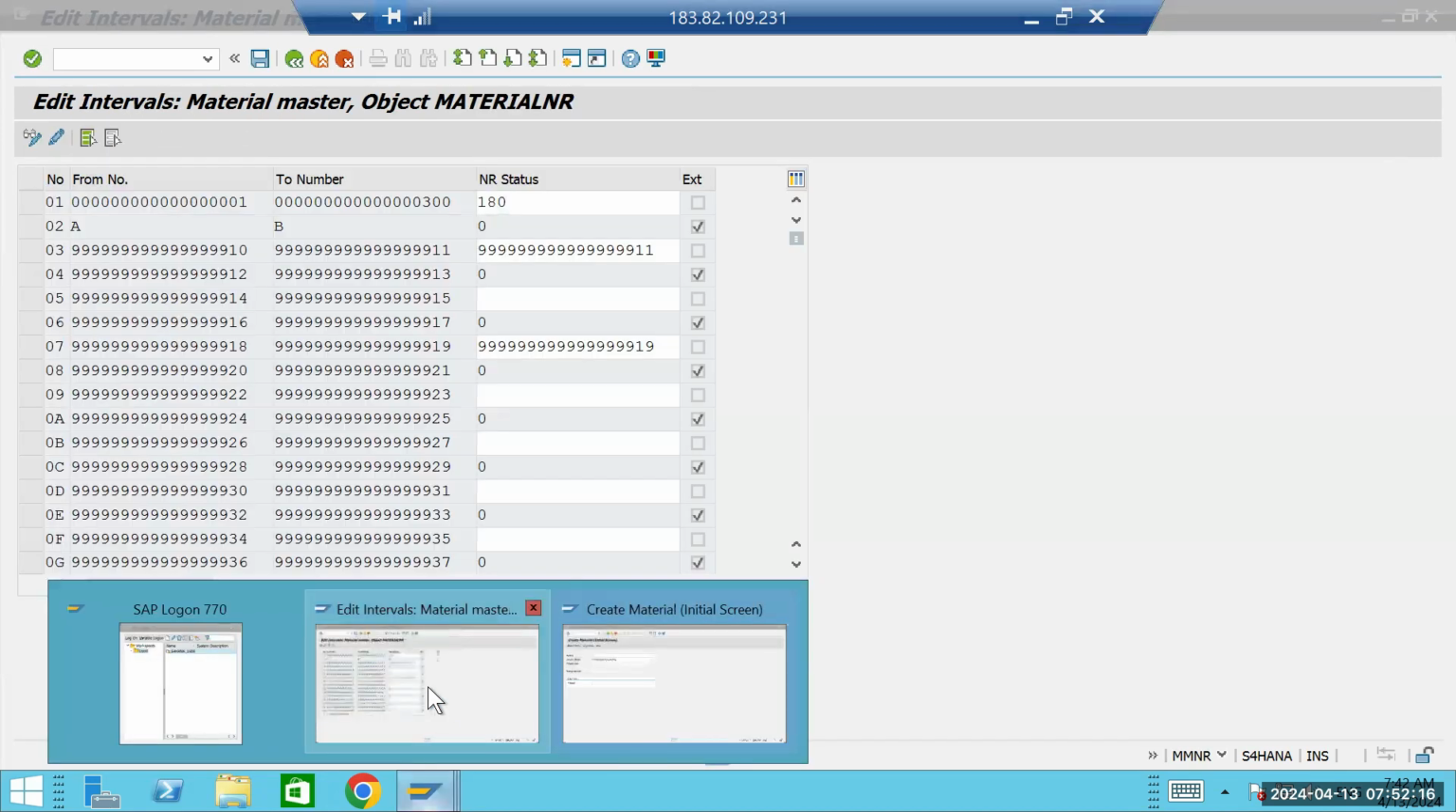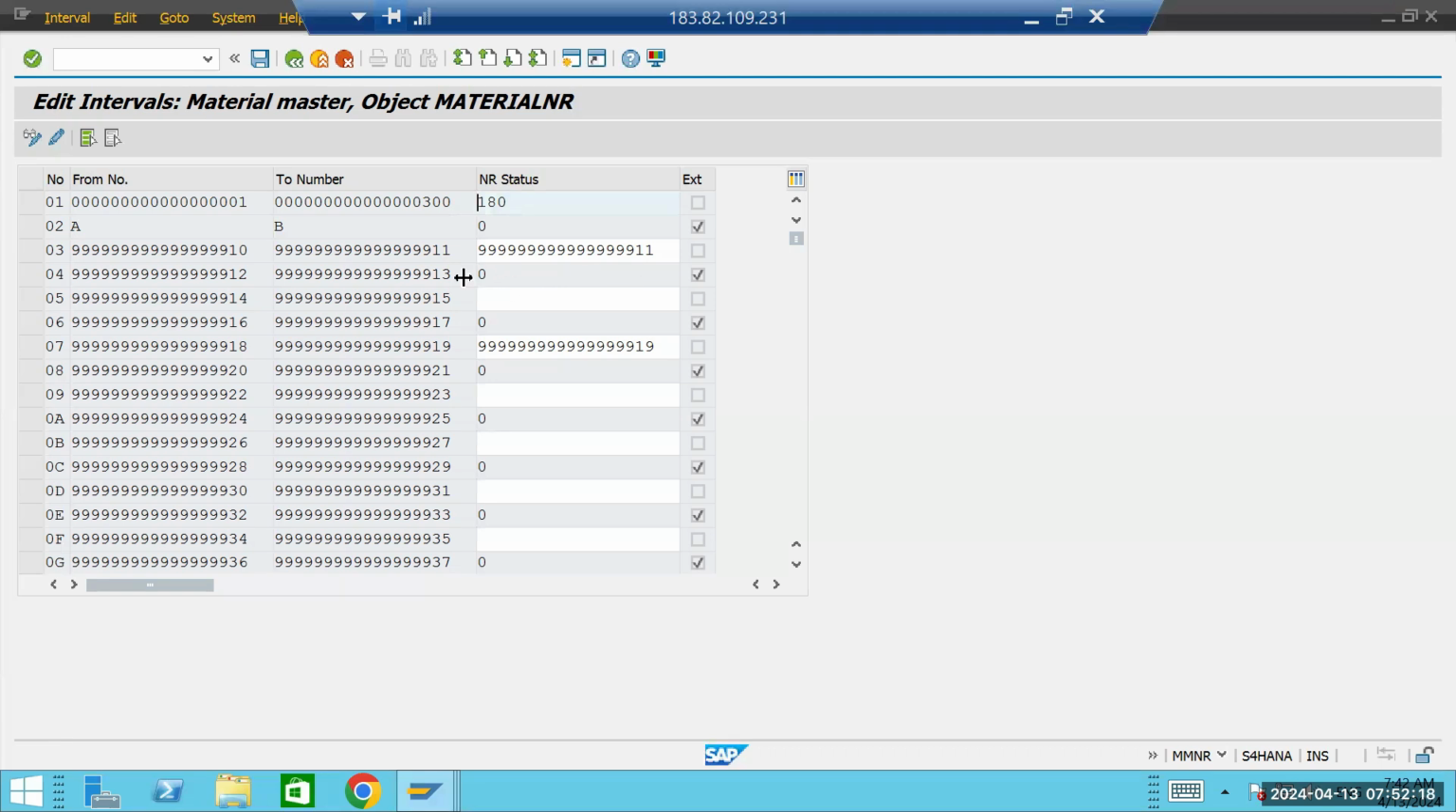Okay, let's say we are taking this 04 number range. If someone is using this 04 number range, then what will happen? You have to enter the number manually in the screen. Let's say I'll be using this one. From number, here you can see there is a from number, there is a to number, and there are zero numbers used, so no one has created anything under this number range.